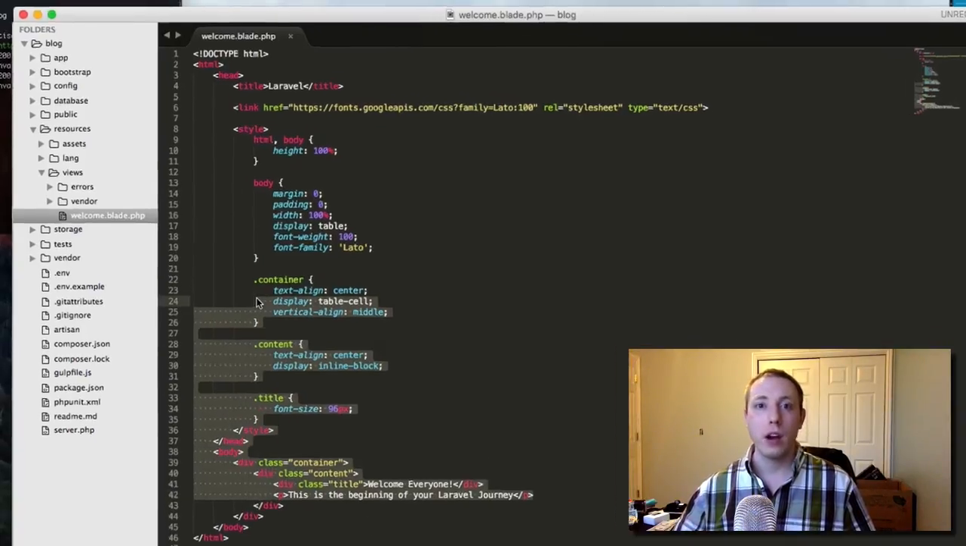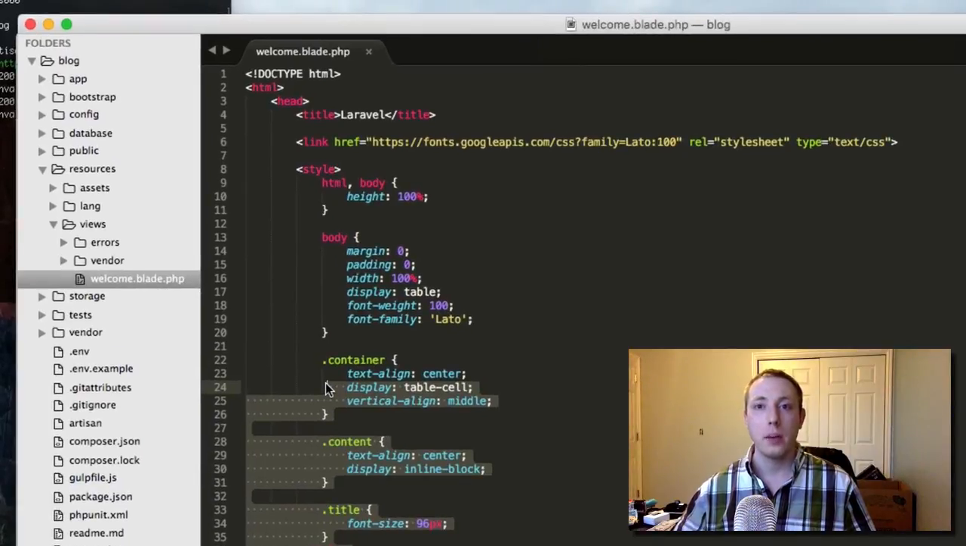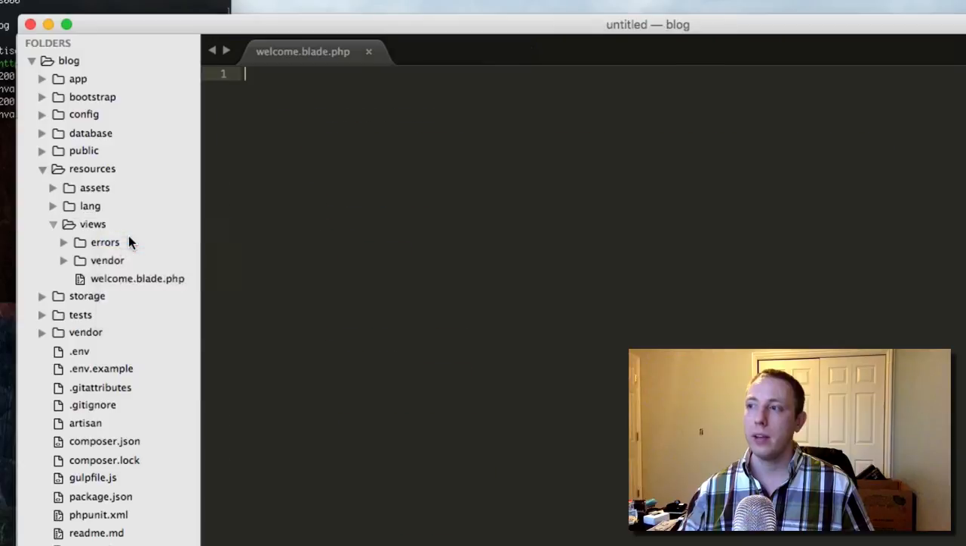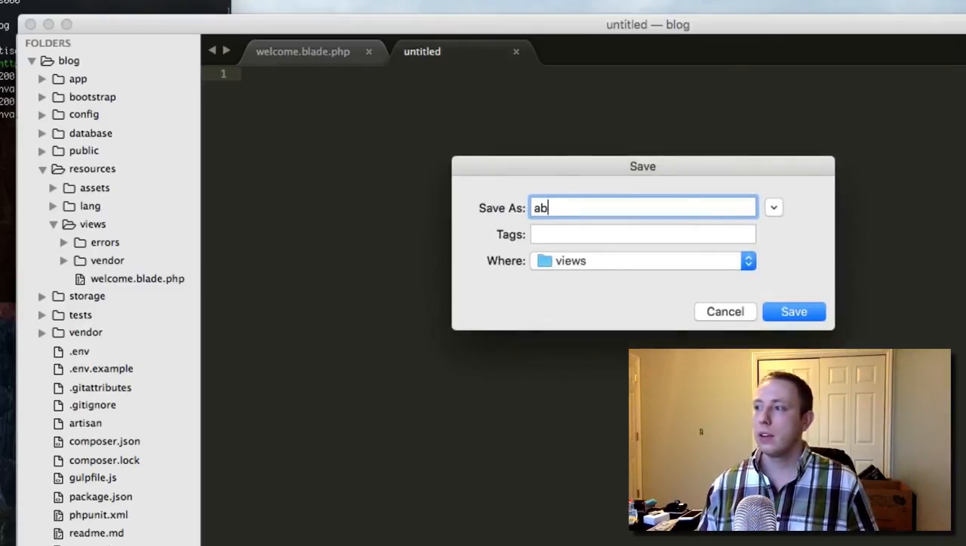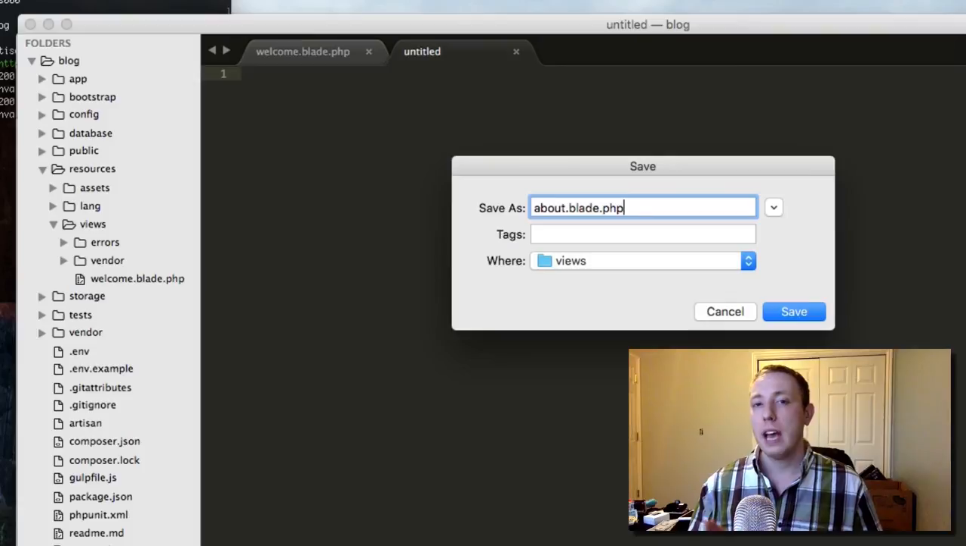Let's go ahead and create our other views for about and contact. So in our views folder, we're going to go to create a new file. So we're going to hit this an untitled file. And I'm just going to go ahead and save the file to give it a name. And we're going to type about.blade.php. You always have to have blade.php at the end of your views so that it can render the blade, which we're going to be adding in the future.